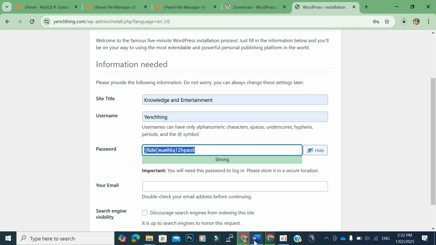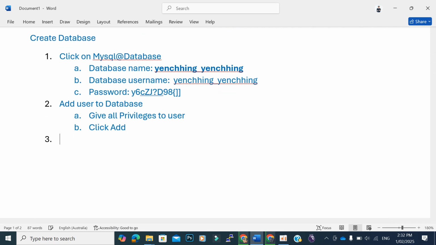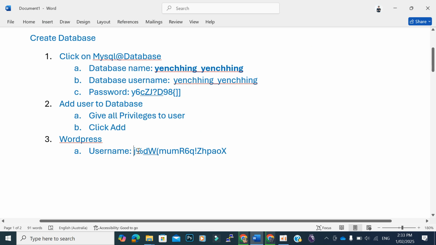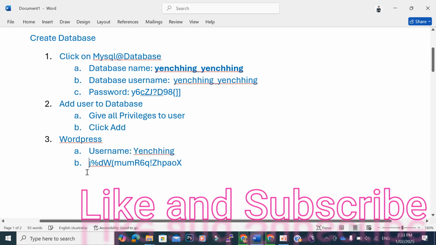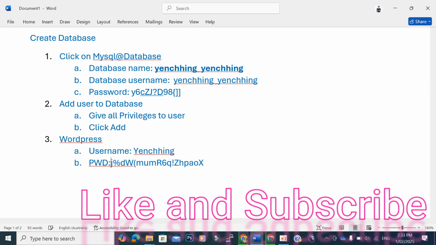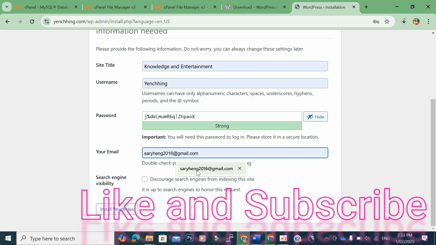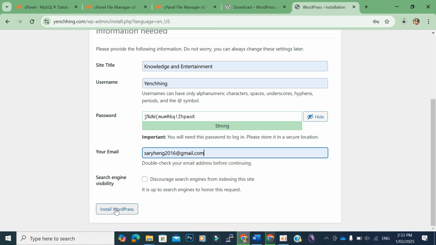This is the username, and this is the password. After that you can put your email. This is my email. And then click on install.